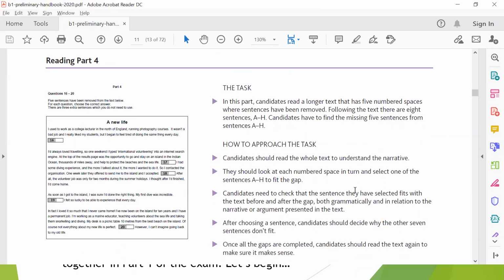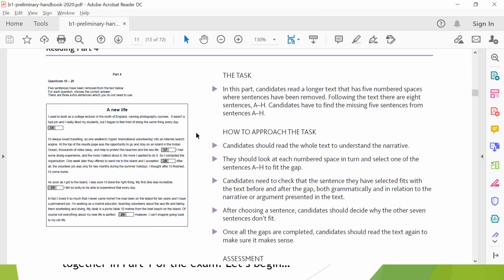All right, and then in part 4 is 5 sentences have been removed from the text below. For each question, choose the correct answer. So they'll have to put the missing information in here. There are 3 extra sentences which you do not need to use. So this comes up a lot. So there's 5 spaces, and on the next page, we don't see it here in this example, but it is in the example paper at the end of this booklet, is another page with 8 phrases or 8 sentences that they need to put in there. So they've taken out 5, added an extra 3 to make things a little bit more complicated. So there's going to be 3 that the students don't have to use.